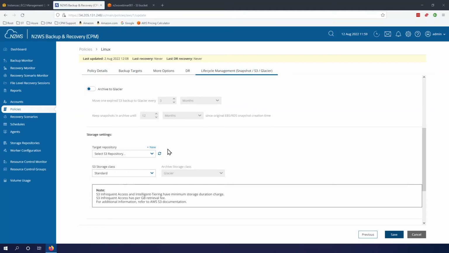And here, this is where I choose my S3 repository. Remember at the beginning when we defined our S3 bucket and we defined our S3 repository? Well, this is where you're going to find this. So in this drop-down, this is the storage repository that we defined, so I'm going to select that. And now here I have the choice between which S3 storage class do I want to use in this bucket.